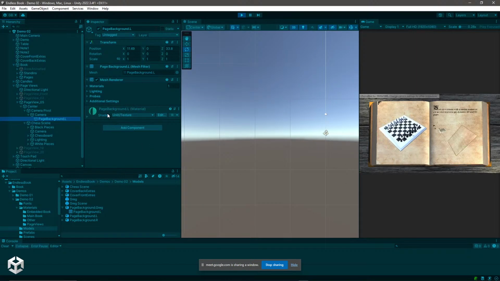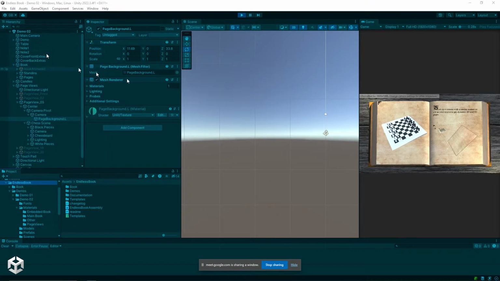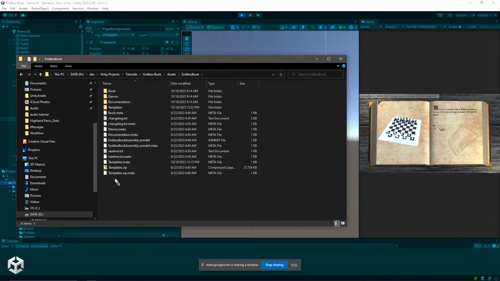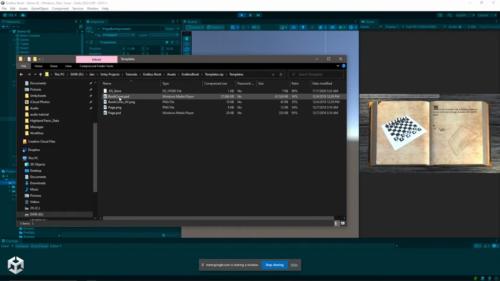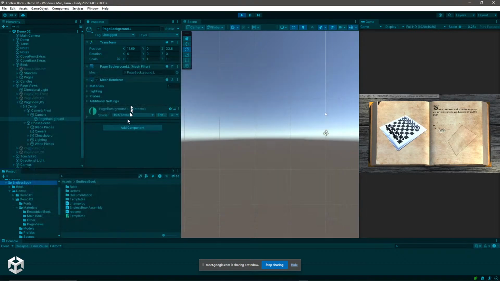I think in my case, they give you a bunch of templates. If I was to go look at this in Explorer, they actually give you a zip file with a bunch of templates, and there's a PSD file that you can use to create a page image that you could use to build this page background. So I think that's how I would tackle it.